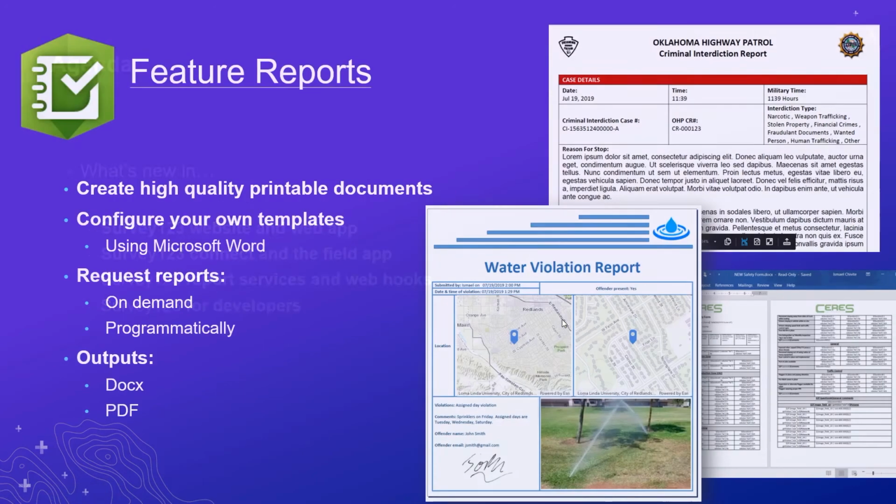I'm sure many of you are familiar with them, but just in case, the idea here is to allow you to take all the information you capture with Survey123 and get it out of ArcGIS following a high quality printable document specification that you define. So you can configure your own report templates using Microsoft Word. You can decide where to put certain data from your records, where to add maps, photos, signatures, etc.